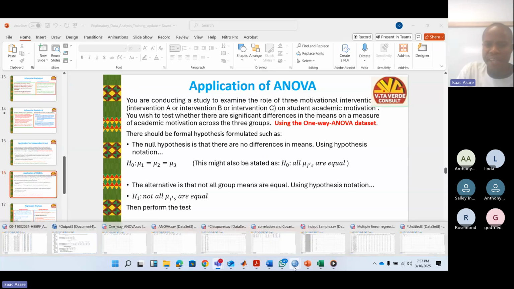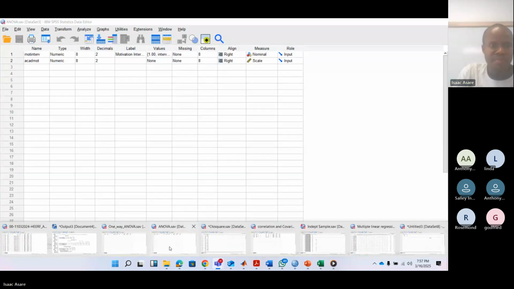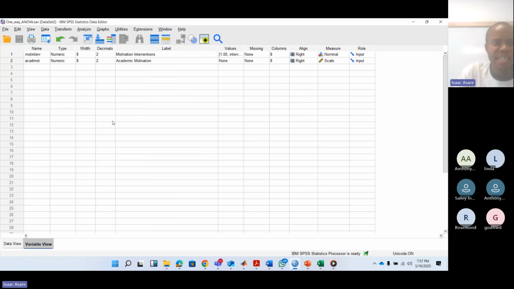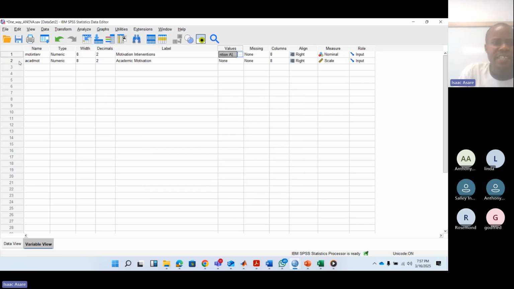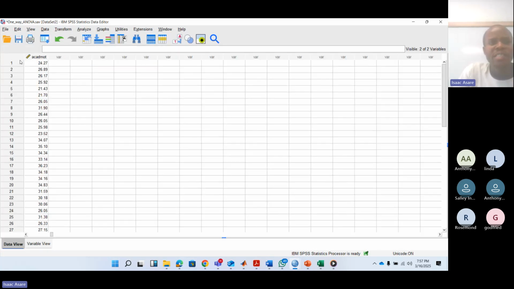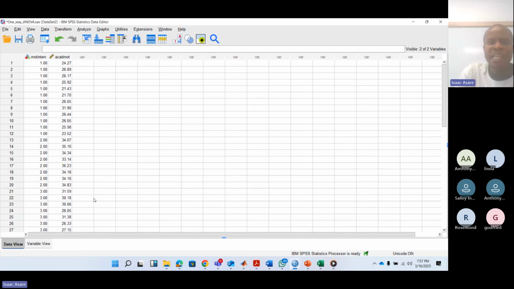So let's take the one-way ANOVA data. So this is my one-way ANOVA data. The interventions were measured 1, 2, 3, as against the academic motivation. The students' motivation level was measured using a scale. They were asked to rate it on a certain scale, let's say 1 up to 50, or 1 up to 60, or 1 up to 30, or 1 up to 40, and so on. So we need to perform this test, the intervention against the motivation scale, or variable.